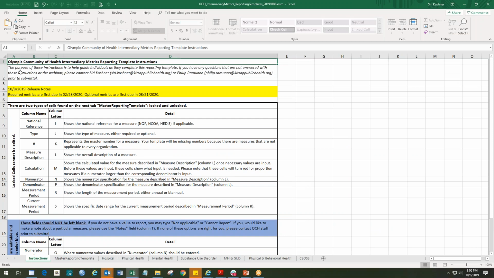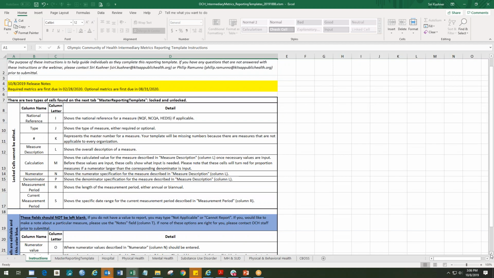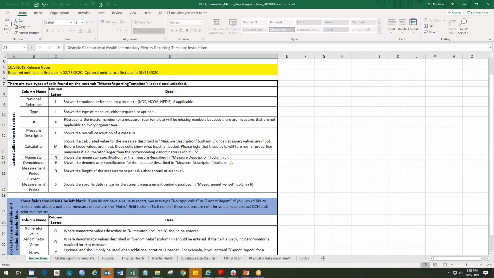The first tab of the Excel template is the Instructions tab. The reporting template has both locked and unlocked cells in it. You will only enter data into the unlocked cells, and those are the cells that are shaded in blue. The locked cells contain descriptive information about the measures. These are the locked cells. There is a cell that describes the national reference number. This could be for an NQF, NCQA, or HEDIS type measure, if applicable.